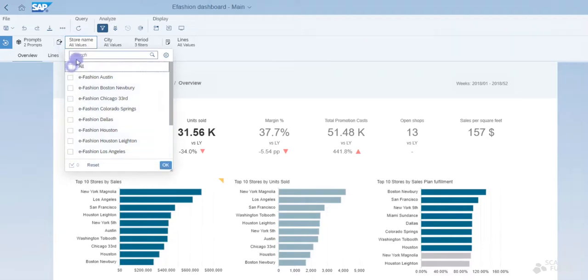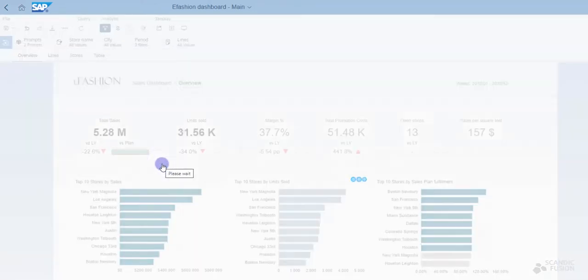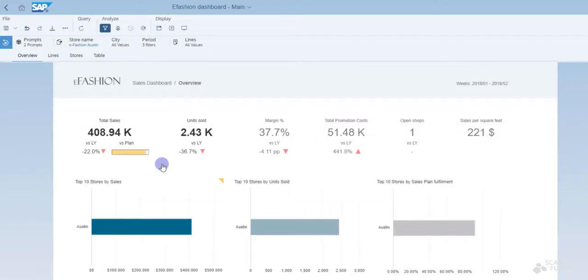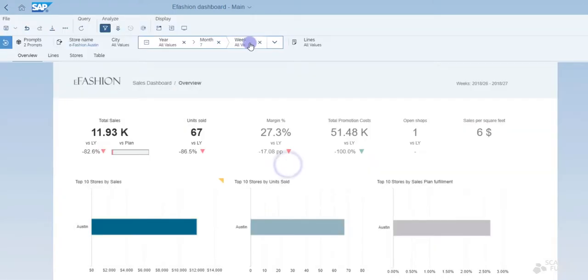Let's assume that we would like to analyze the results of one store only. We filter the specific store from the filter panel. Now we would like to specify the time frame. By opening the period filter, we can see that it's a grouped input control. Hence, when filtering year and months, only the corresponding week numbers will be visible.